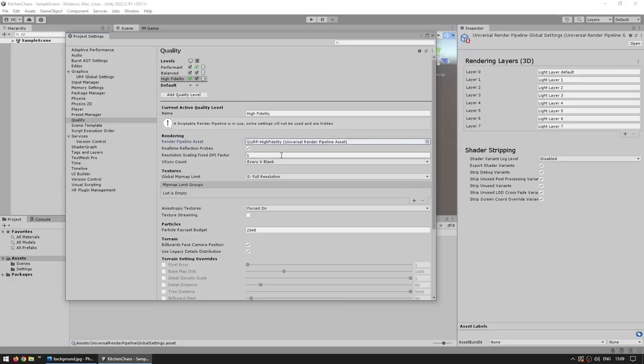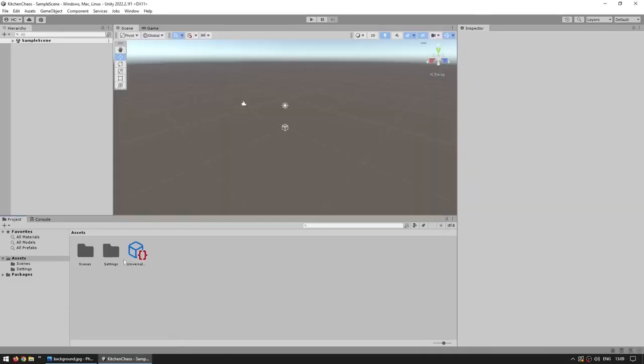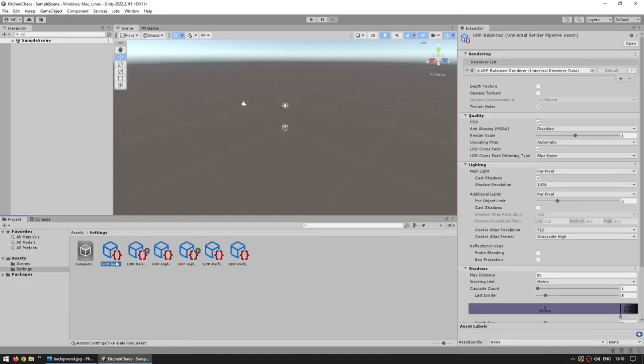Now, in order to avoid any confusion, let's actually get rid of the other ones. So let's just click on the trash icon to get rid of the performance and the balance quality. So just click and click. Okay, so we only have this one. Then let's close the project settings and let's go into the settings folder. And over here, let's select the URP balance.